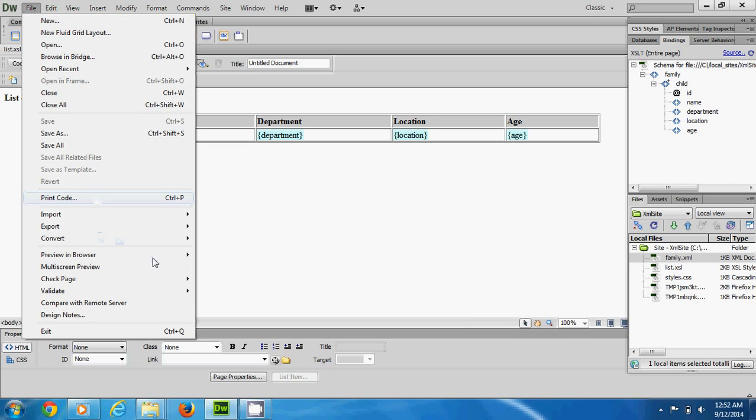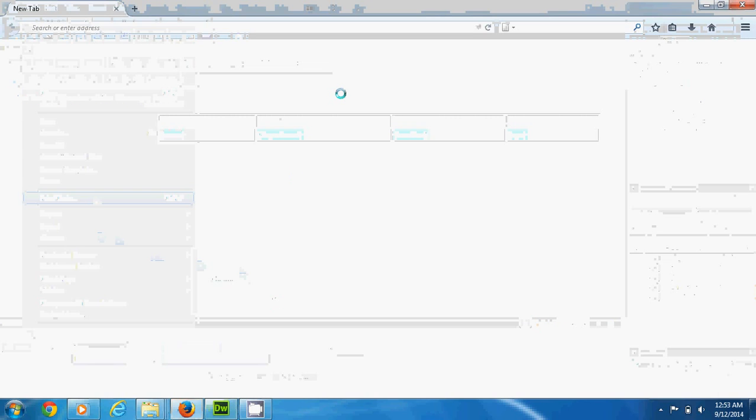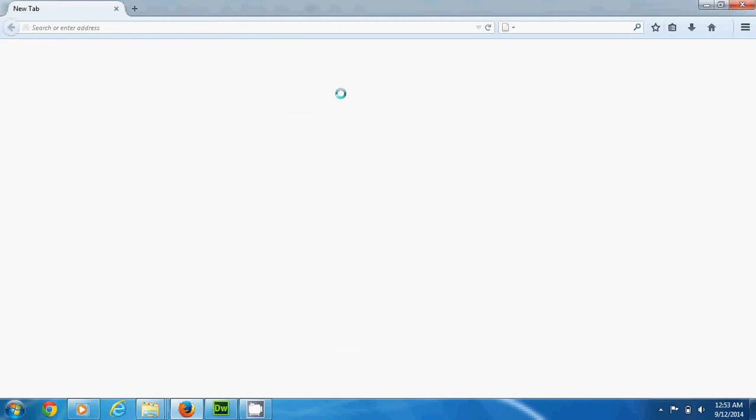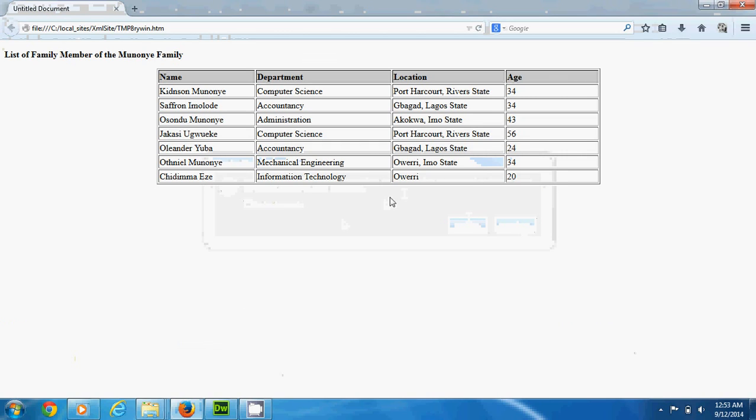What's happening? Preview in browser, I'm using Chrome. So I use F12, I think. If everything works fine, the last record I just inserted in the XML file will beautifully show up here. And even if this page is live and somebody makes this change and the user refreshes the page, we are sure to see the new record inserted. So this is how to display XML data on a web page.